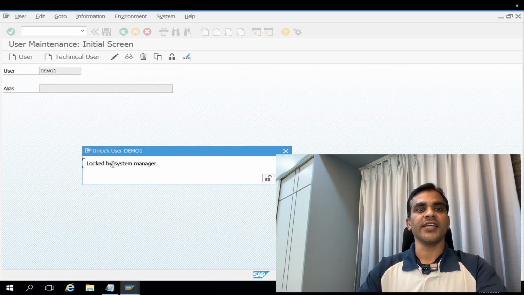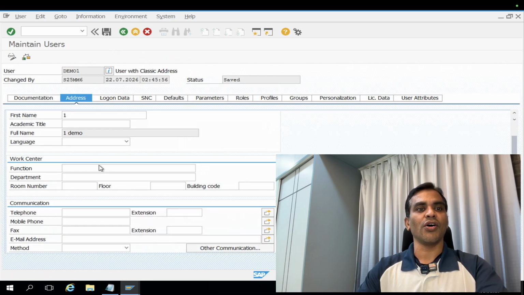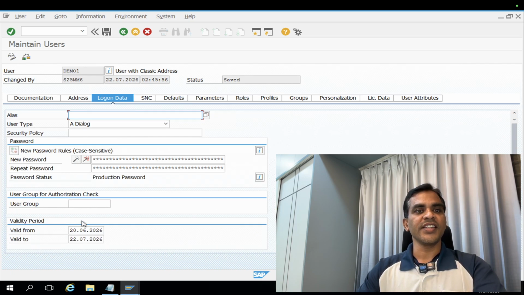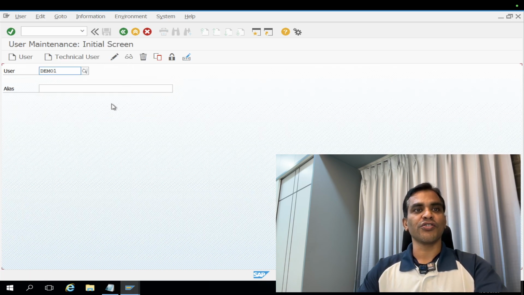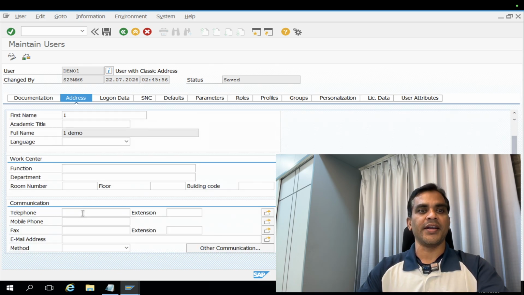Okay, let's see, it got unlocked, right? You can check it, it got unlocked. See, go to login data and you can see there are no options. Okay, it has already been unlocked, right? So one issue is solved. Now the second issue is the validity has expired, right?